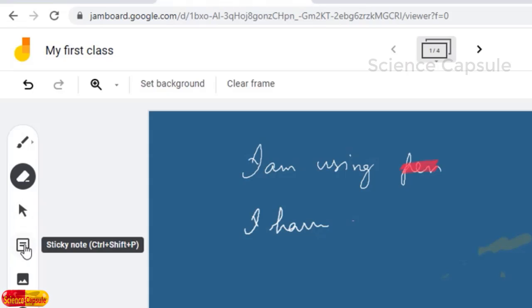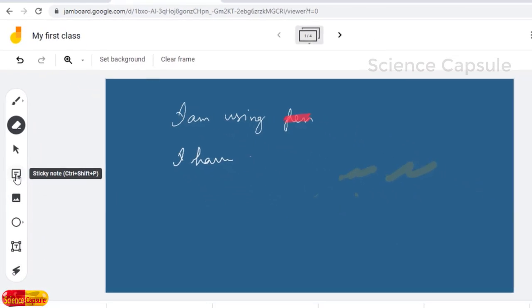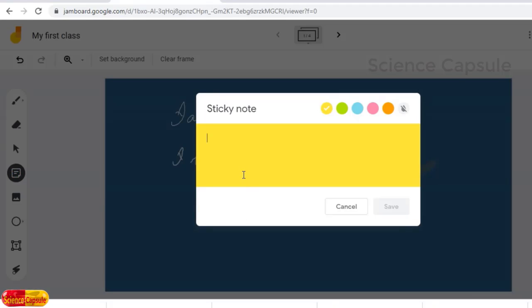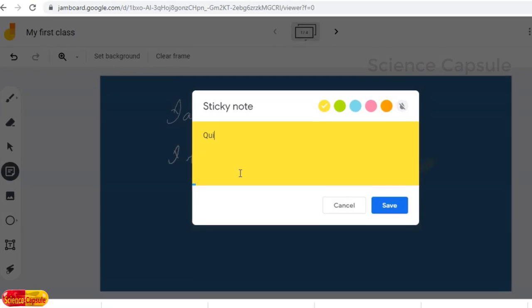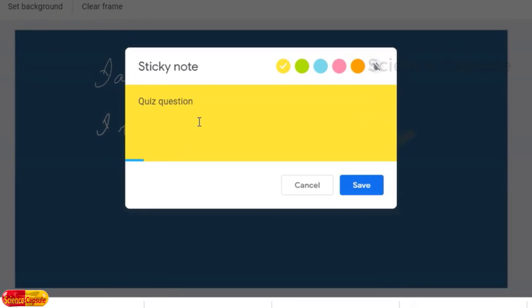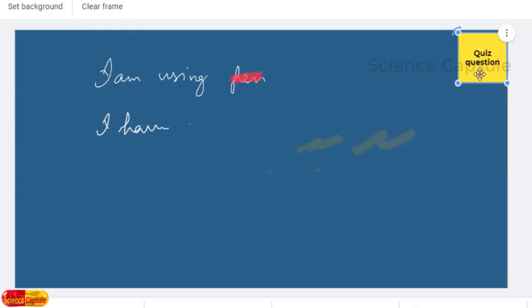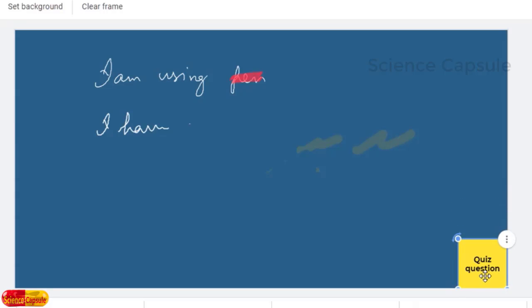And here, sticky notes is one of the most important features of Jamboard. The purpose of a sticky note is that important information can be written on it and kept on the screen. For example, at the end of the session you want to give one quiz question, so you can write here quiz questions, so that you will remember once the teaching process is over. Click on save button, it is saved, then cancel. This you can keep anywhere you want across the screen. Wherever you want, this can be kept.